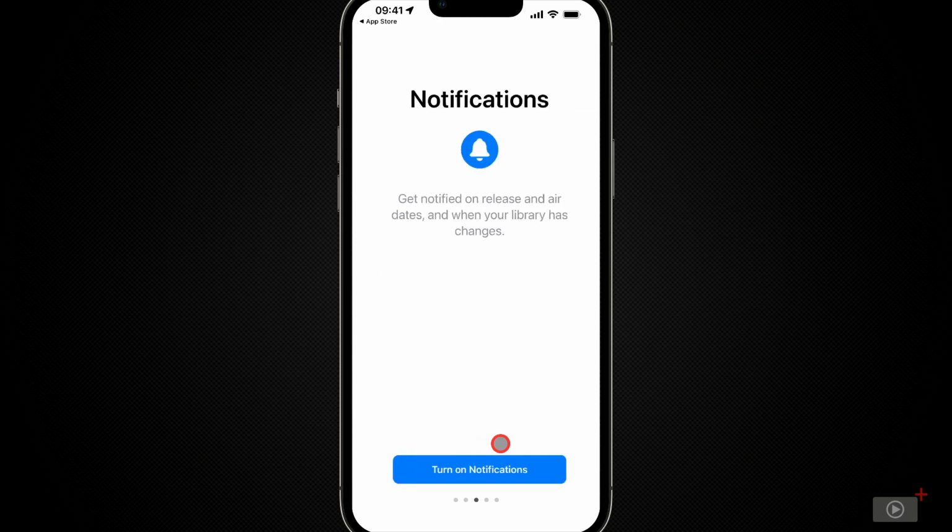Now, swiping across once more, and we can elect to receive notifications. Now these can be useful if there's an episode that's due to air for a series that you're watching, or perhaps it's a week before a new cinema release that you have on your watch list. And if you'd like those kind of notifications to come through, then tap to turn notifications on. I'm not going to though, I'm going to swipe.